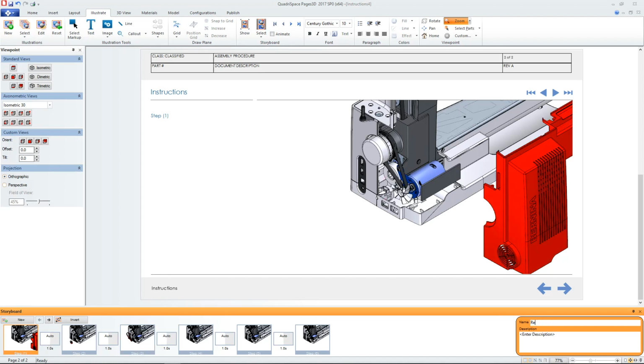This instructions template is set up to display the name and description of an illustration as they are displayed in the 3D view. So we see that the name of the illustration has shown up in the top left corner of the page. We can add a description and it will display on the page as well.